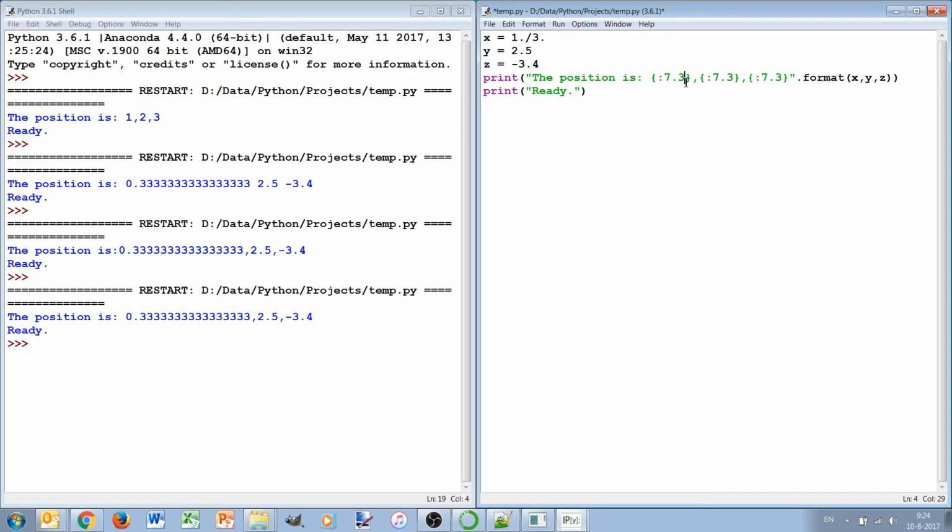And I should also indicate the type. I said it should be 7 places, 3 behind the decimal point, but I also have to tell it this is for a floating point variable, so I have to add f. So 7.3f, comma, semicolon 7.3f, 7.3f tells Python now that there's a floating point variable. It should take 7 spaces and there are 3 behind the decimal point. Let's see how this looks.